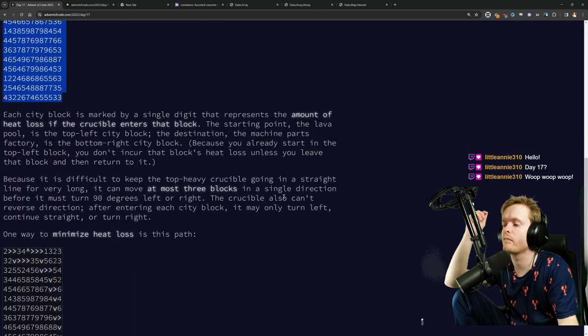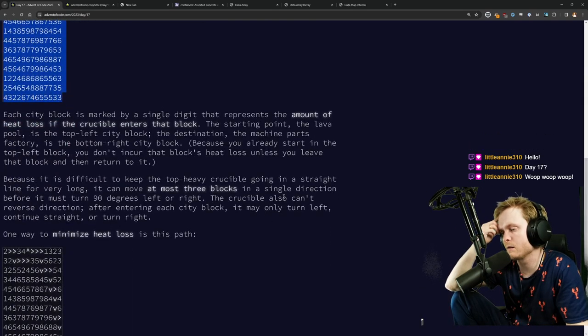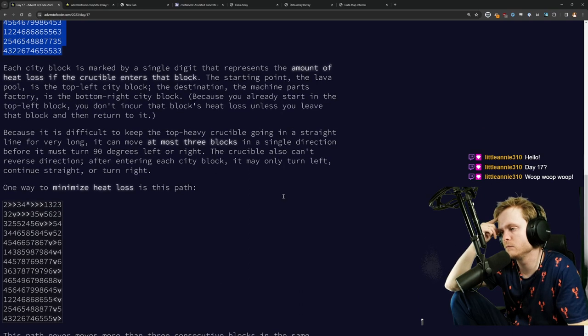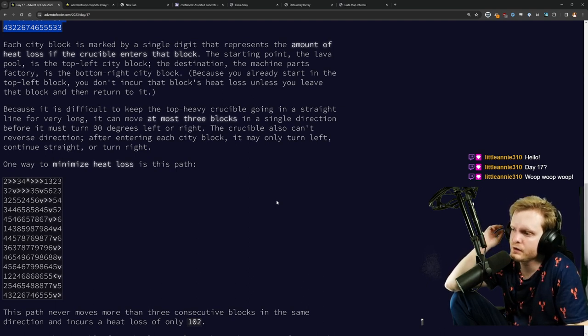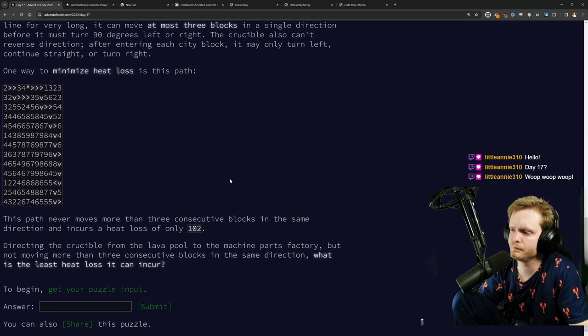Okay. One way to minimize heat loss is this path. It never moves more than 3 consecutive blocks in the same direction. It incurs a heat loss of only 102.